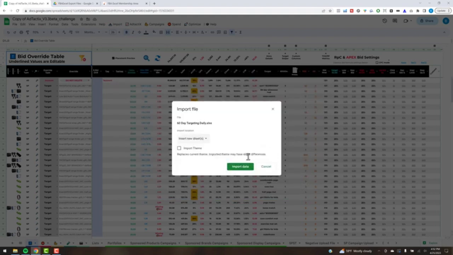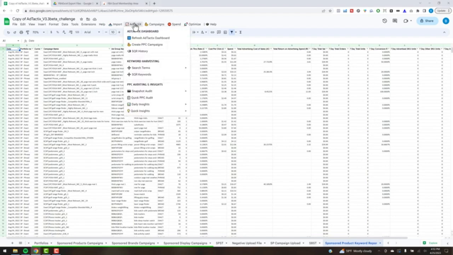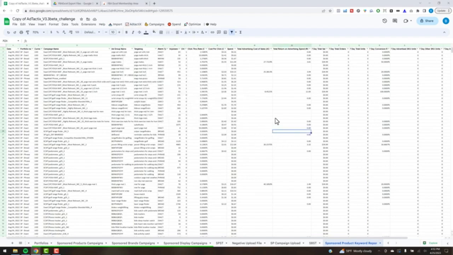And I'm going to do insert new sheet. All right, so you can see that brought in this keyword report. And this is actually a daily version, so it could be a ton of data. Depending on how big your actual files are in your account, you may need to disable the audit at this stage before you bring that in. To disable the audit, you just go to snapshot audit, disable, and that will conserve some of the resources that the snapshot audit takes up, so you can deploy this Target Sniper tool.